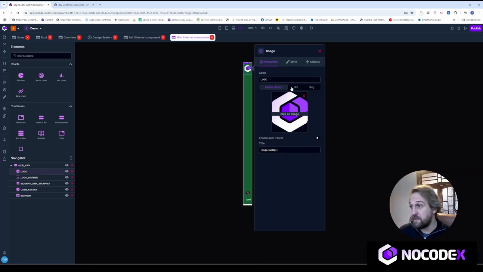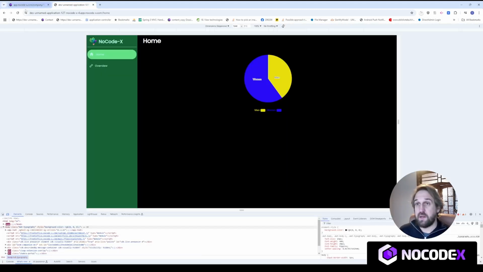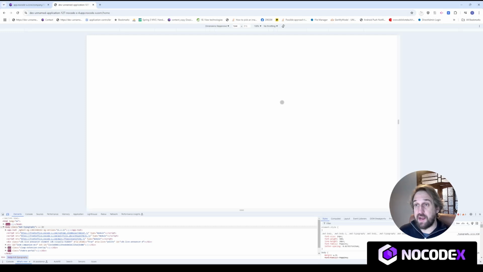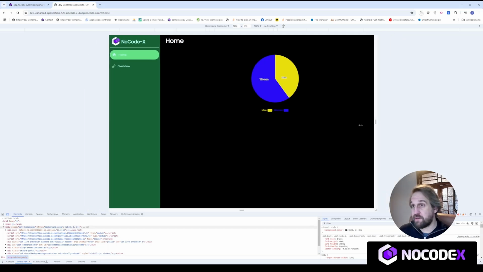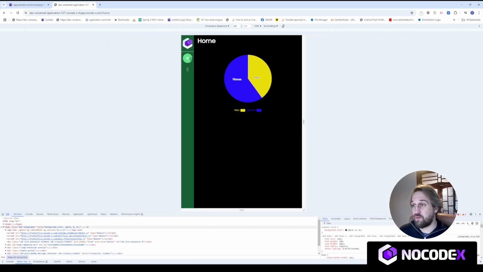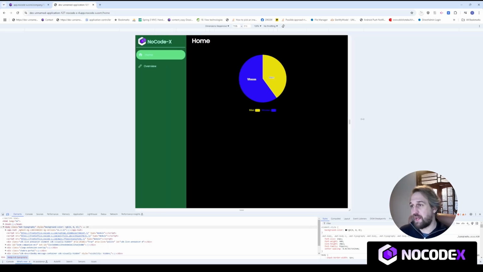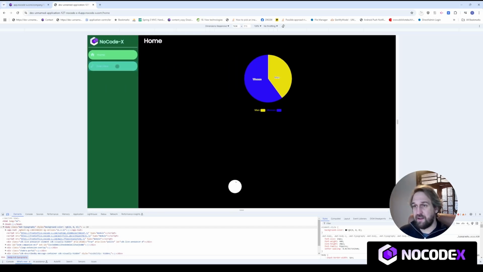Of course, this is just an image element, so you can also use a URL or an SVG code if you want. So now if I open up my navigation, then it should have the NoCode-X logo, voila, and even the small navigation also has the NoCode-X logo. You can resize it, you can do anything you want with the normal element like that, voila.